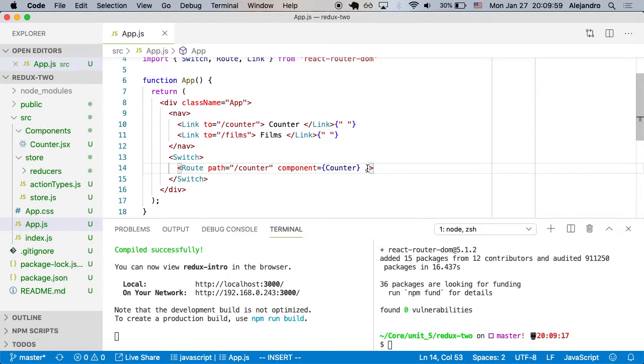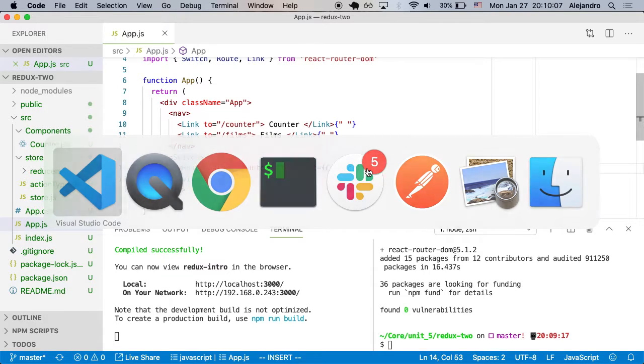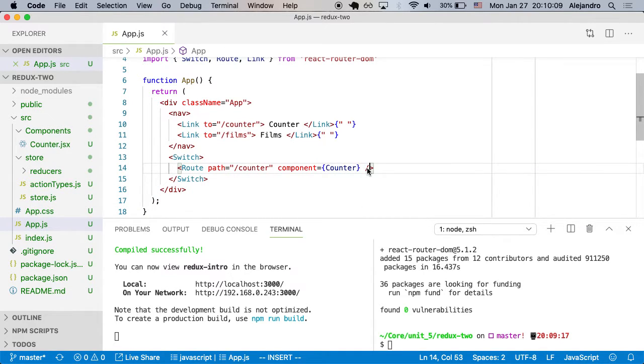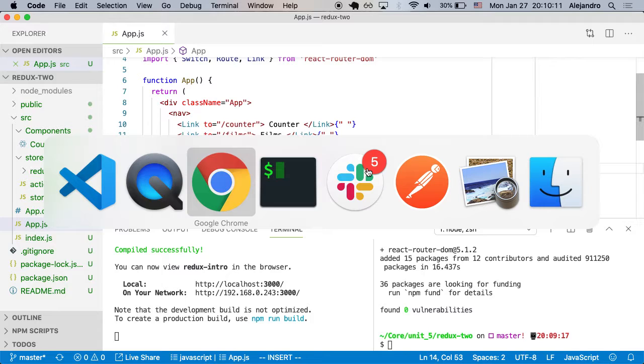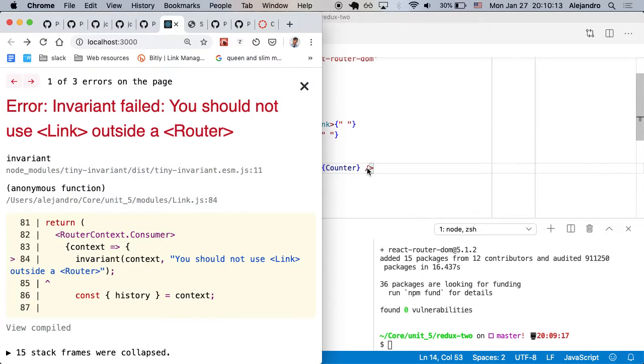What's gonna happen once I go to the browser right now? Anybody seeing an error in the browser? I should be getting an error in the browser. This error. How many of you have seen this error before? Okay, a few of you. Peter. That's correct.